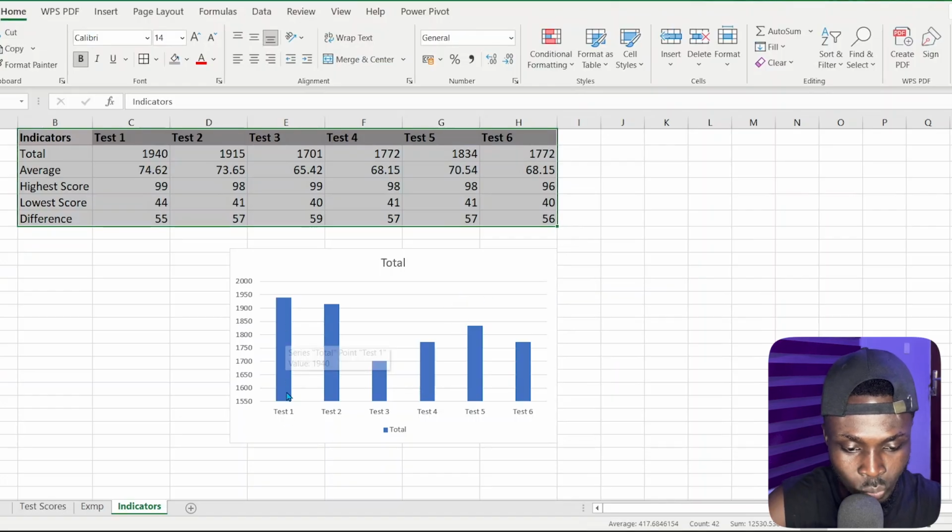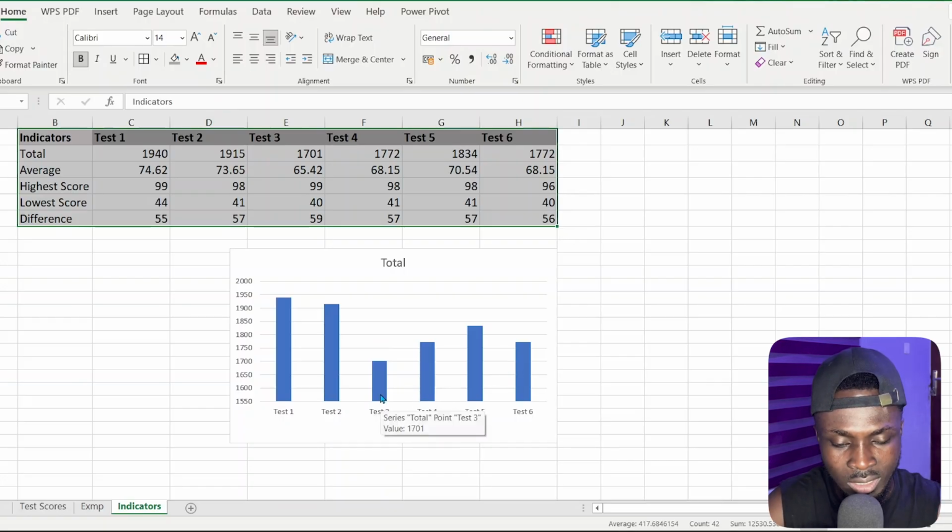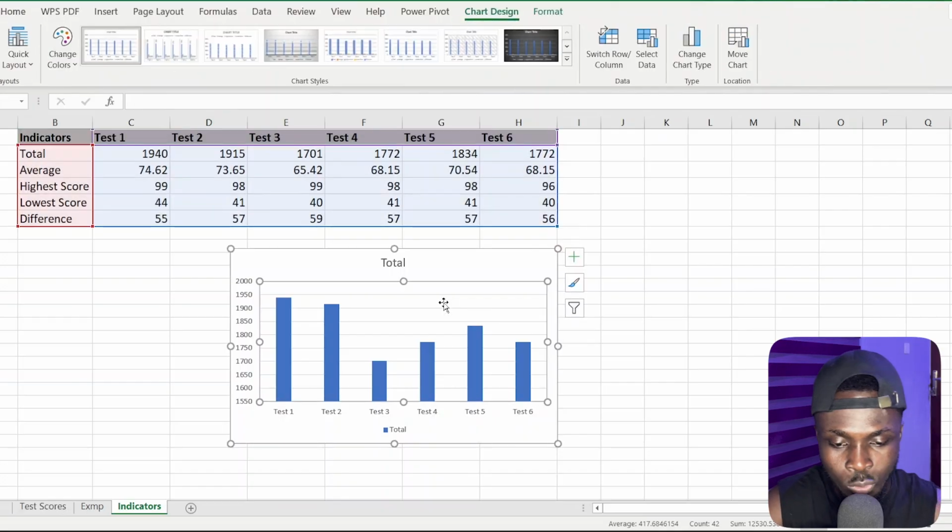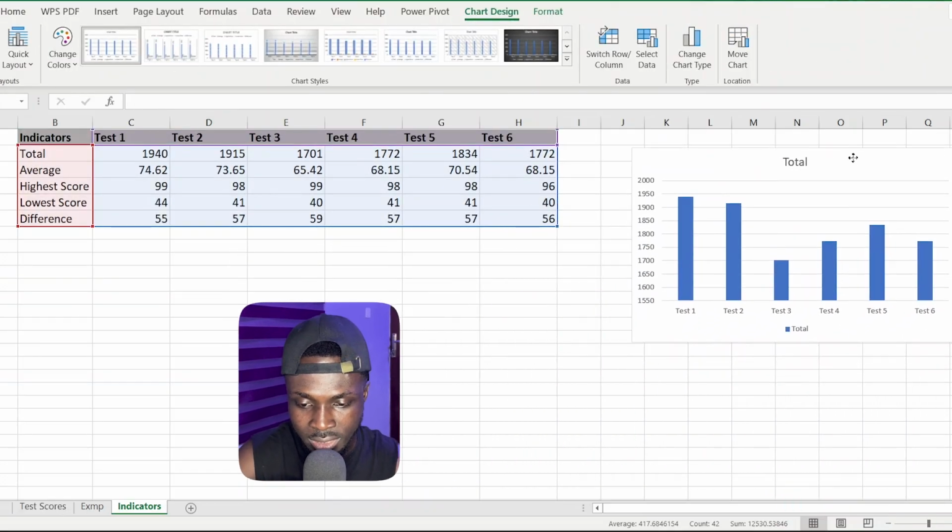So you can see that test 1 is higher, test 2. So looking at this, it means the performance of this subject, or the performance of my students in this subject, is declining. Okay, so by seeing this, I'll be able to take a decision on it. So let me bring this here.